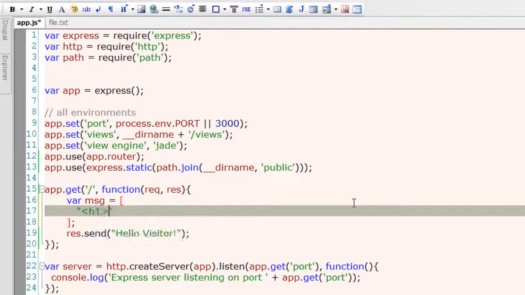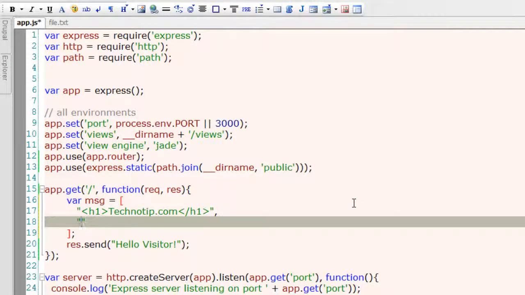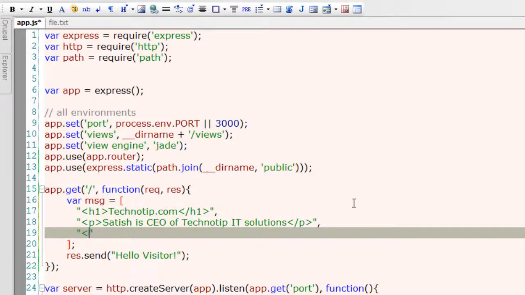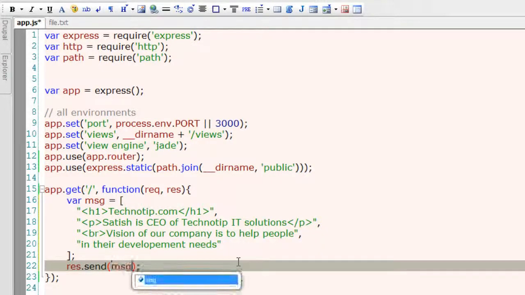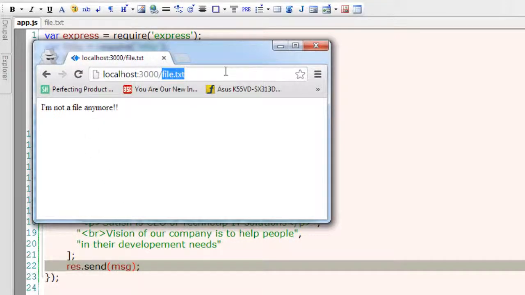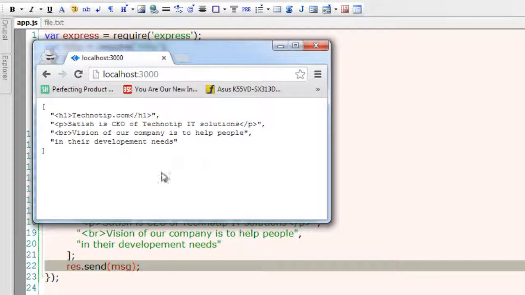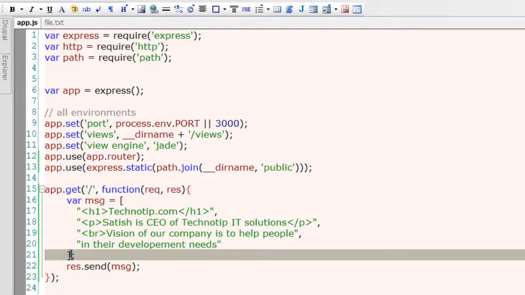So not just plain text, you could even pass in some HTML content inside an array variable. I'll take some HTML content with some string in it, and let's see what happens if I pass this array object using the send method to the browser. Well, in this case, it will just print out the contents of the array, in fact the full array itself. That's how it's printing out.